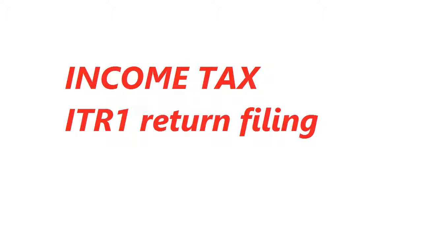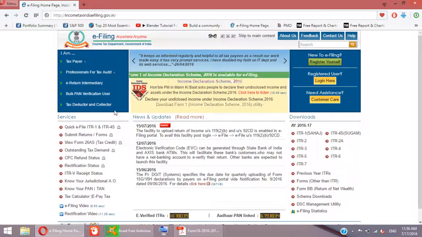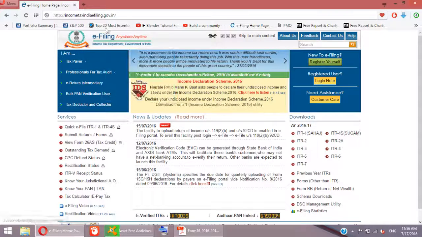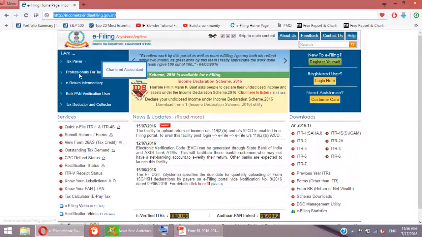In this video, I would like to talk about income tax filing, ITR1 filing. For this, there are three important things. First thing is get the form 16 from your employer. Second, upload the XML file generated from ITR1 into the e-filing portal, this site. Third thing is e-verify.